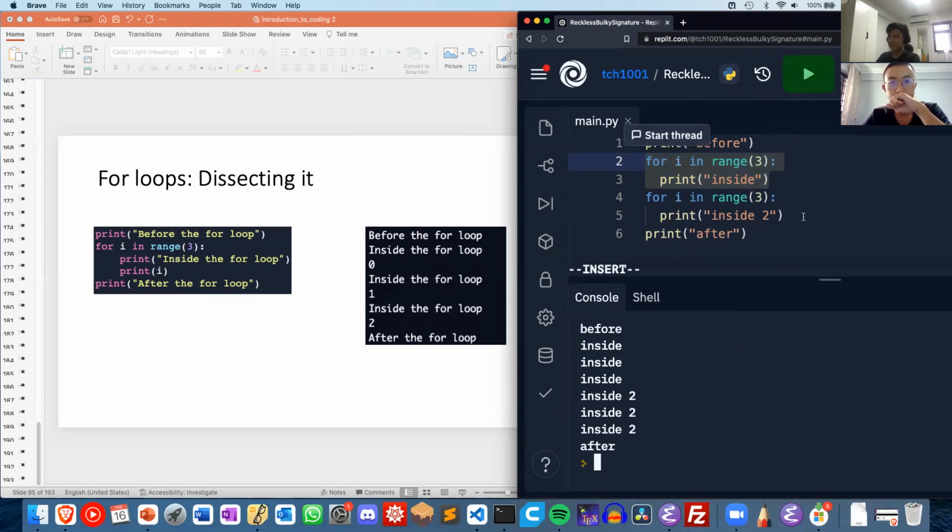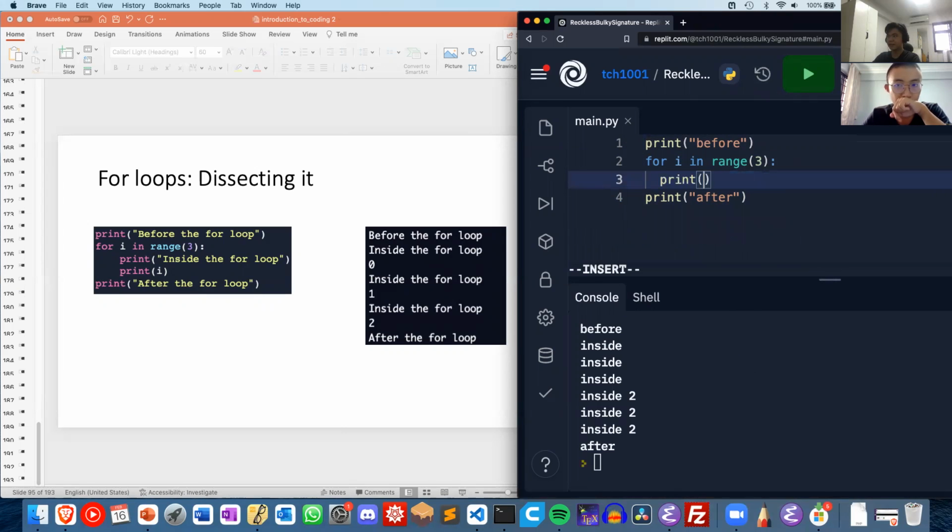Oh, yeah. Okay. So if I go ahead and print, let's say I print I, can you guess what the output is going to be? Before, and then the first iteration will be 0. The second iteration, I will be 1. And then before, 0, 1, 2, after. Correct, very good. Yeah, that's very good.